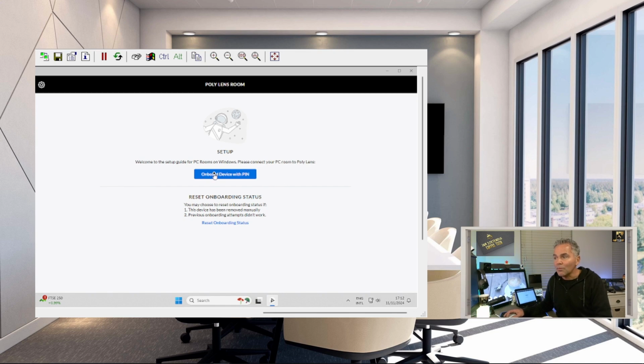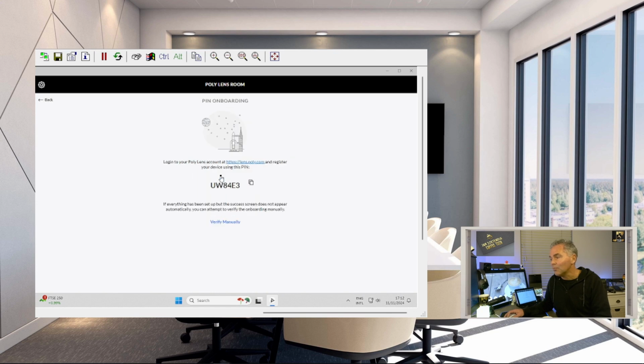Now, how do we do that? We're gonna onboard this device with a PIN. So I click here on onboarding with a PIN. Now we have a PIN available. We need to jump now into my Lens Room portal and add this PIN to make sure both devices are connected to each other. So let me copy this one and let me jump now to my Poly Lens environment.